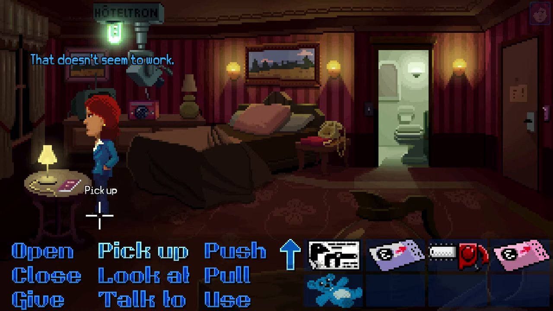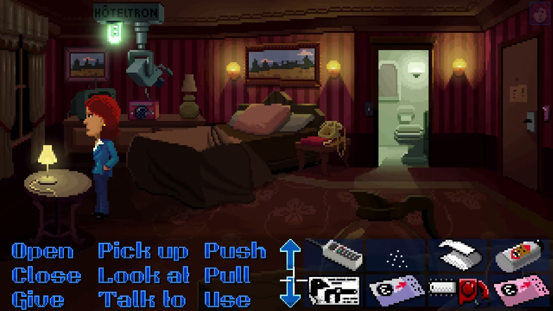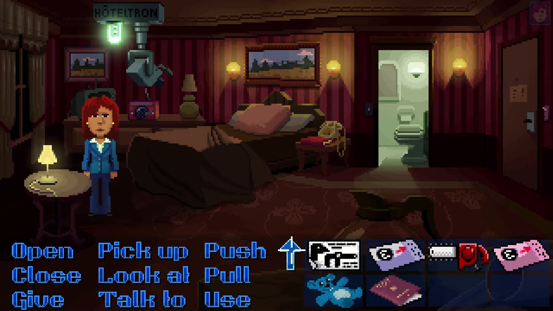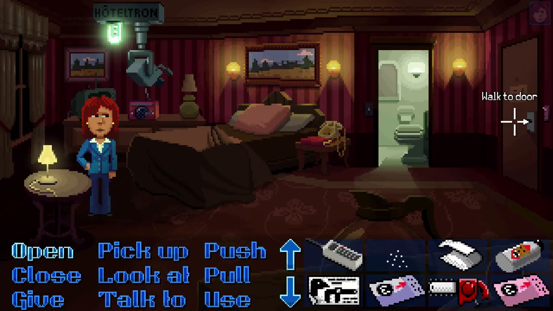Oh, his passport. Use this. That doesn't seem to work. Pick it up. Look at it. It's a German passport for Boris Schultz. Okay, so we will be able to do the photo thing now because we have his passport. Awesome. Okay, now let's go here.